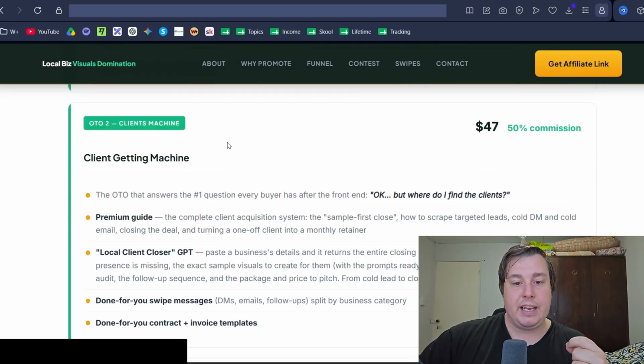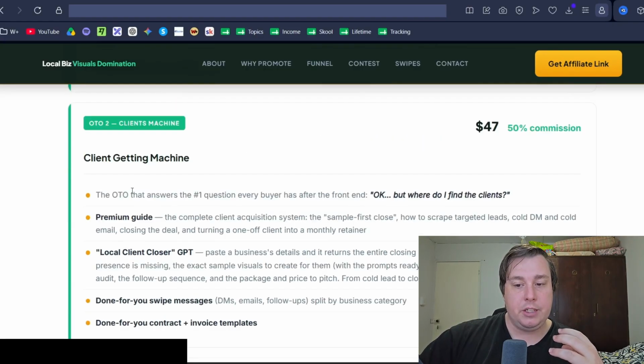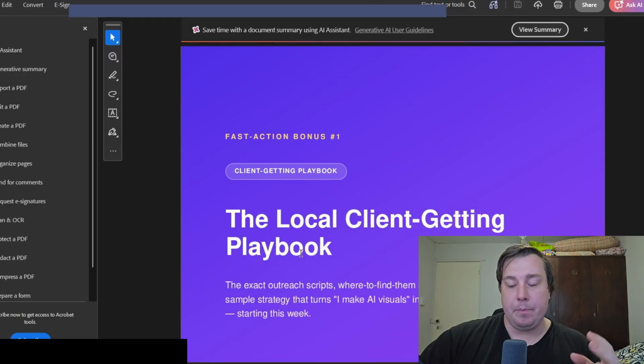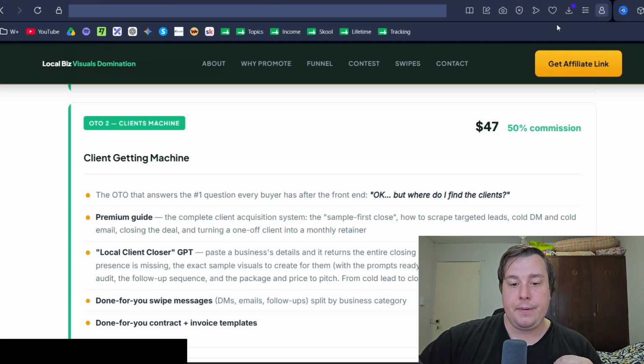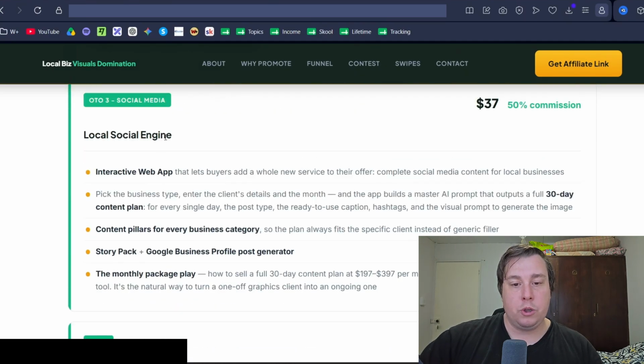OTO2 is going to be the Client Machine, so how you can generate clients with these images. The OTO that answers the number one question every buyer has after the front end. Okay, but where do I find clients? One of my bonuses is actually going to help you out with this, which is the local client getting playbook. I'll give you access to that if you pick up the front end. Okay, so that's OTO2.